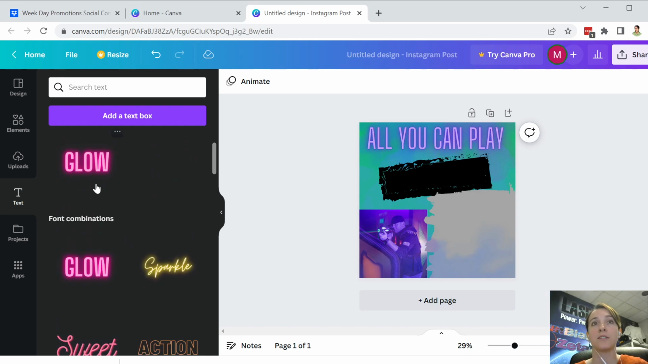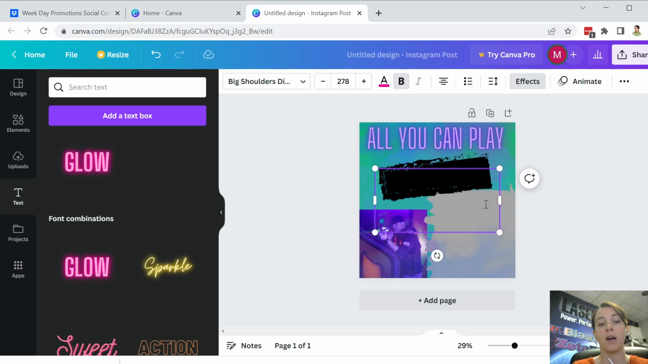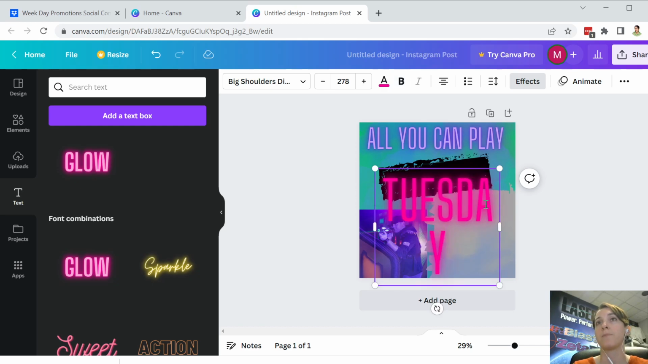For this particular example, I'm going to go ahead and use glow since that's what I used for the header that says all you can play. So I just simply need to click on that text and it's going to populate on my template. So first, I'm going to go ahead and change it to say what I want it to say. So I'm going to do all you can play Tuesday. Next, I want to go ahead and change anything I want to change about that text. So if I want to change the font, the size, the color, I want to bold it, italicize it, choose a different alignment. Those are the things that I'm going to adjust now.